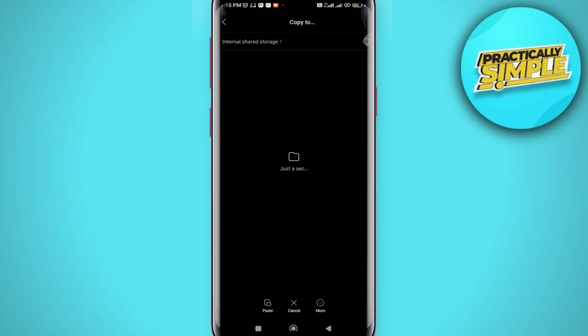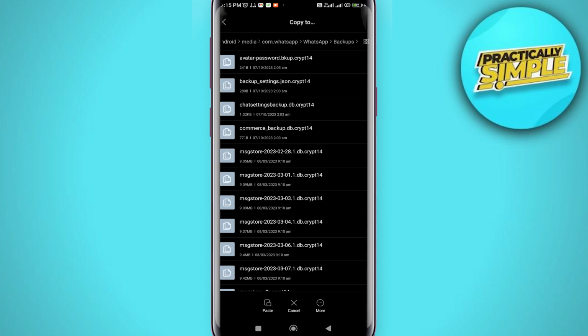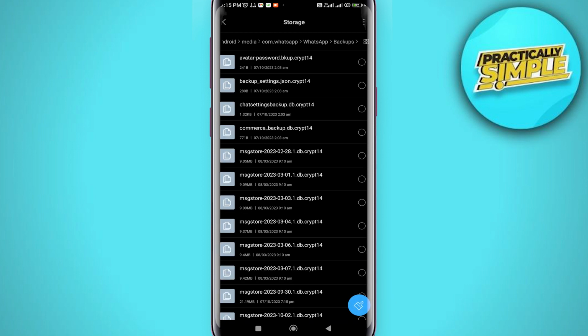and you have to go for the previous folder and then go to this backups. Now paste all those files here. And that's it. Your deleted WhatsApp call history will be recovered without backup.